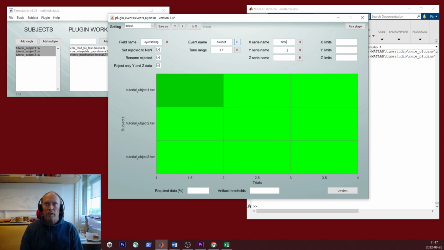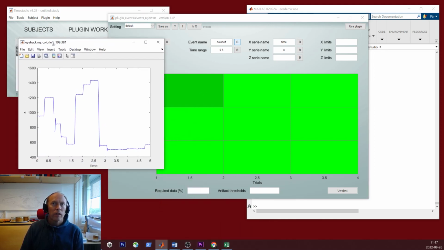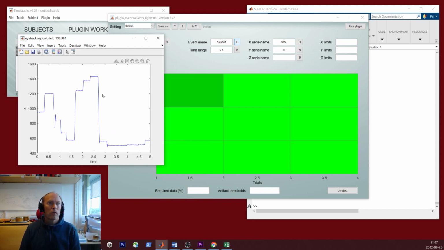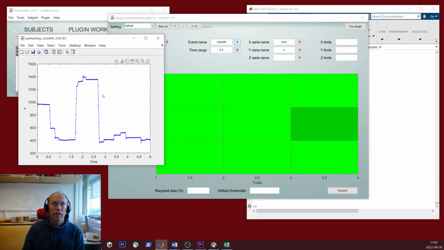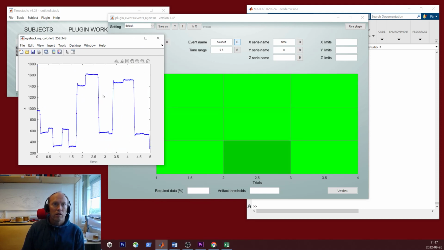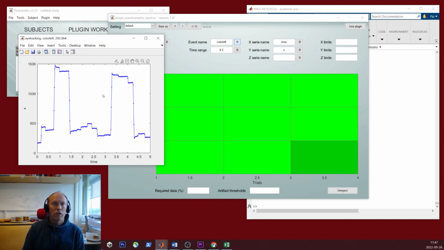So if we take time on the x-axis, we can have the gaze x-coordinate on the y-axis. And if I click on any of these squares, which represent, well, we have the subjects here, and these are the trials. So we have 3 trials for each. If I click here, we get a plot, and I can use the arrow keys to move between trials to see if the data look good or not.